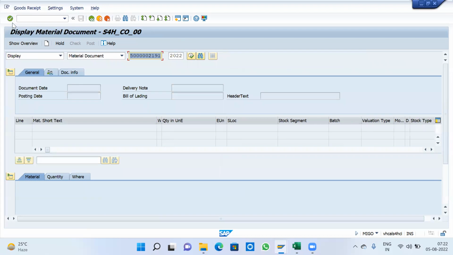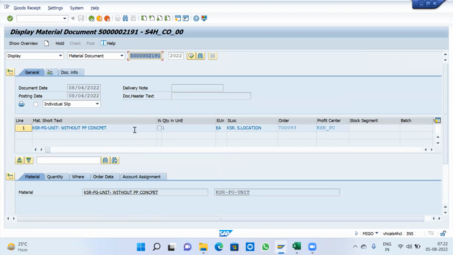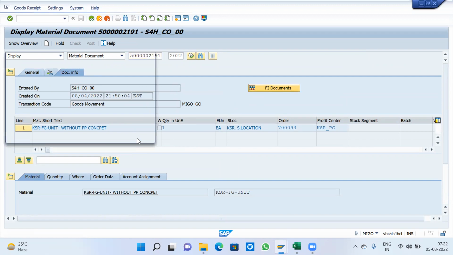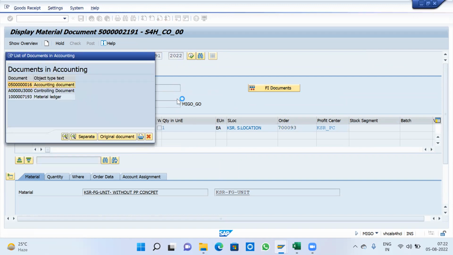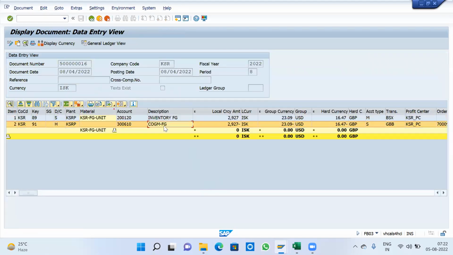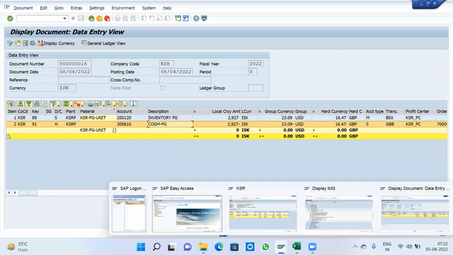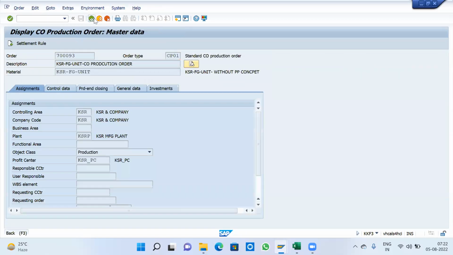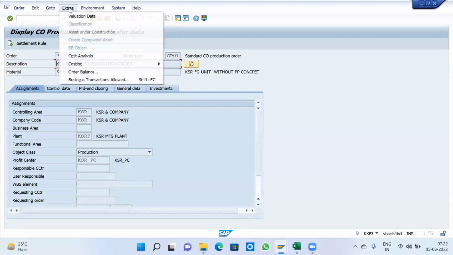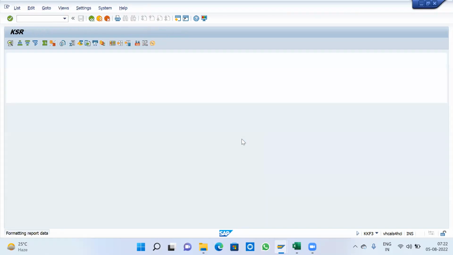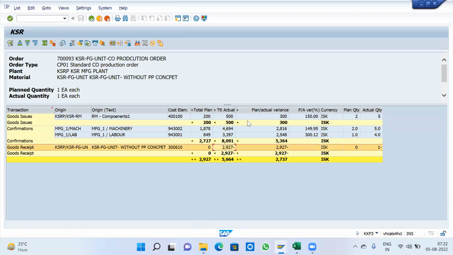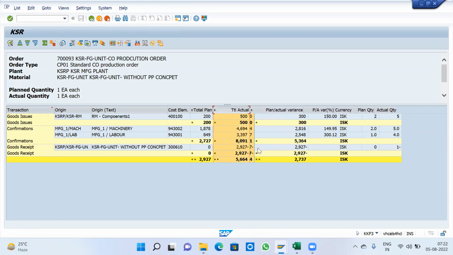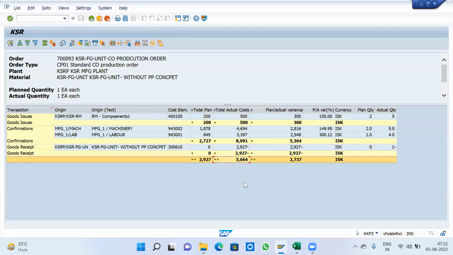And here also accounting entry is the same. What is the accounting entry? Cost of goods manufactured is the credit. Debit is the inventory. The inventory is coming, so debit is the inventory. Cost of goods manufactured is the credit side. One more line will come, same as it is. Go back, enter, extras, cost analysis. This one. Here, 5664 is the variance.